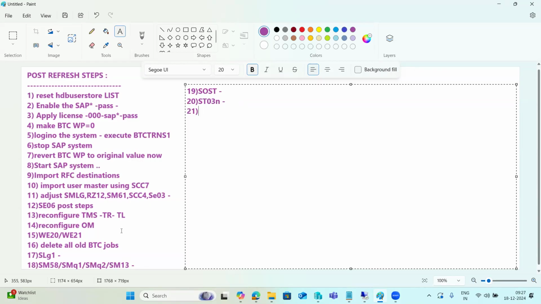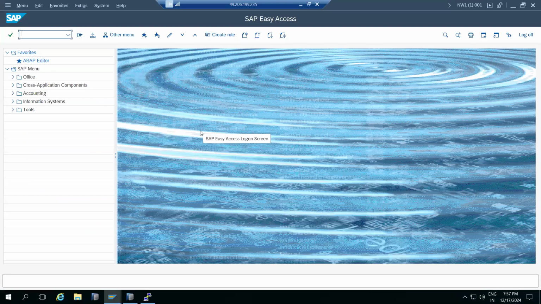So why the configuration? We will revert back to the previous status here. The main important steps are here: reset the HDB user store list like the previous one, import the RFC destinations, and import the user master records. These three steps are very, very important. The remaining steps are normal steps only. Even if you don't perform them, that is fine; whenever an issue comes, we can fix it at that time. But these are the main important things.